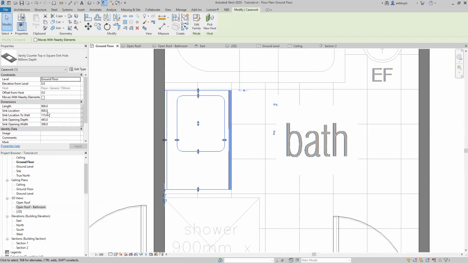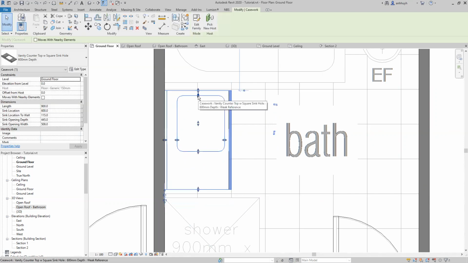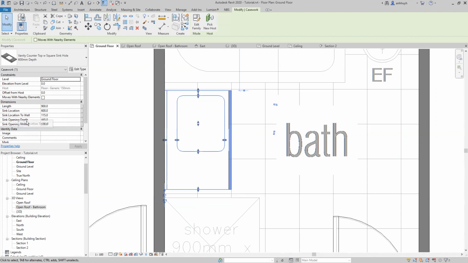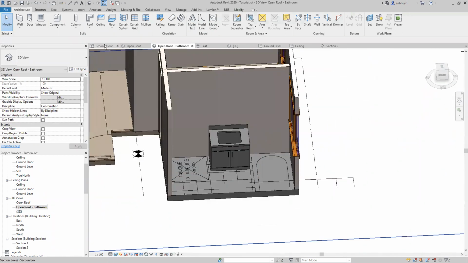So we'll need to adjust these values here so that it's centered. So we just move this around, we'll see the number that changes. So let's move sink location. This should be in the center. So previously the length was 1,200. So the sink location was 600, which is half of that. So now that the length is 900, let's change this to 450. Okay, great. Now the sink hole is centered, and that looks good.